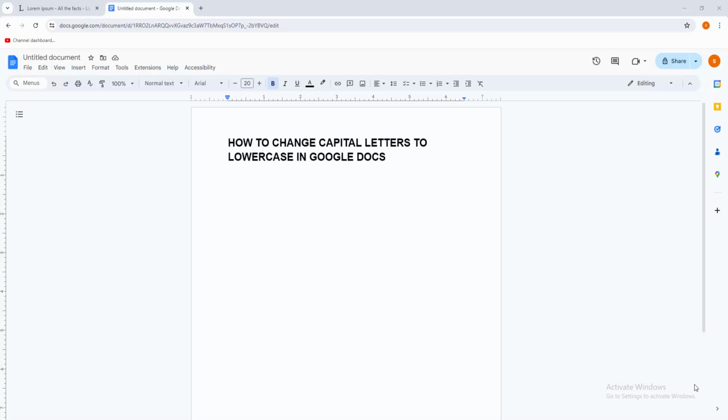In this video, I am going to show you how to change capital letters to lowercase in Google Docs. Let's get started. At first, you have to open your Chrome browser. Then open your Google Docs app, then create your document. Now you can see here is my blank document with some text in capital letters.